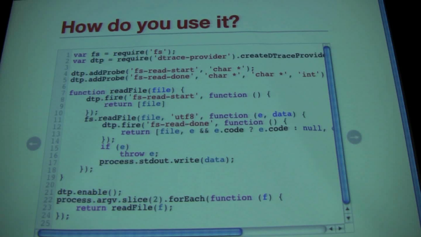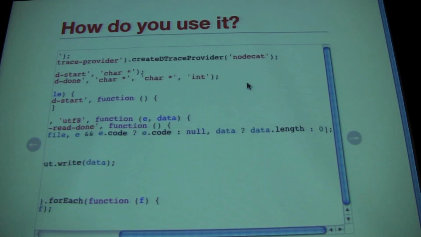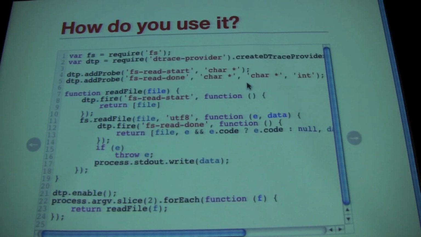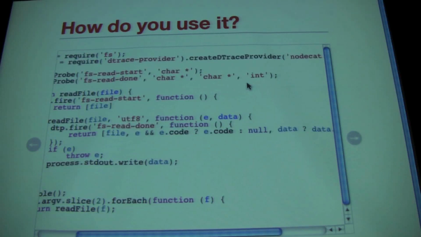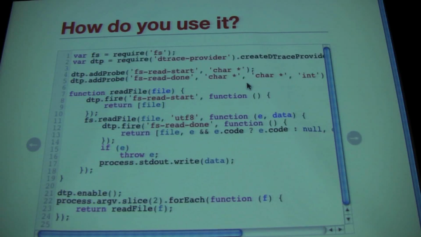And if we look at line 3, there is where we go ahead and create a provider, and you have to give it a name. So this is just the nodecat one. Lines 4 and 5 are giving you the start and done probes. Argument 0 I just used as the file name, which you'll see in just a second is a wise choice, I think. And then just for kicks, I made argument 2 a nullable error code if the read threw an error, and argument 3 is the number of bytes that were read and piped out. And you can see at lines 8 and 12 that they fire before and after every file read.